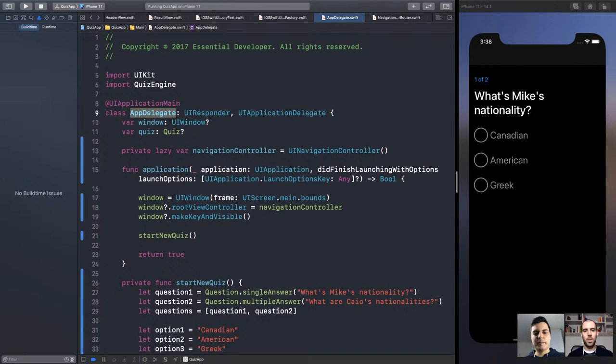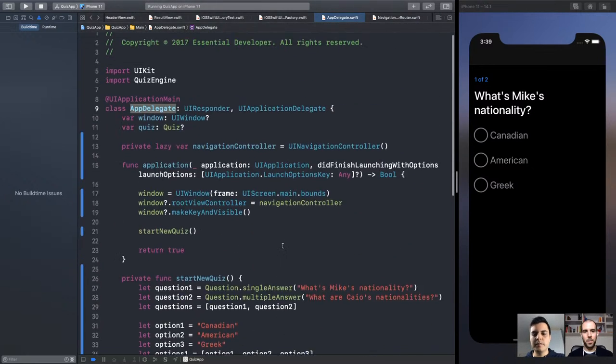So you can test the AppDelegate and the SceneDelegate as well. We'll cover it in a future episode of this series. At the moment, this logic here is only for demo purposes.